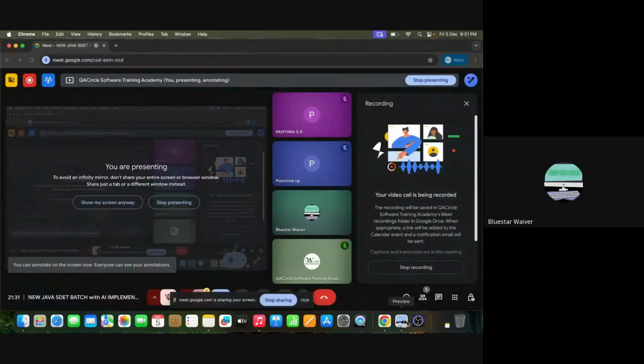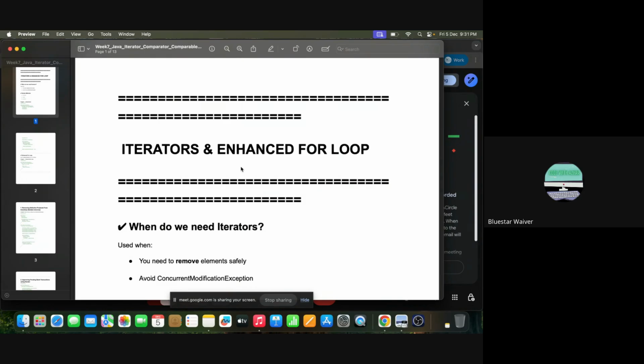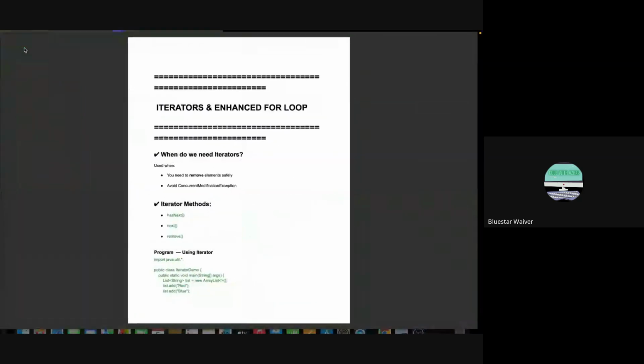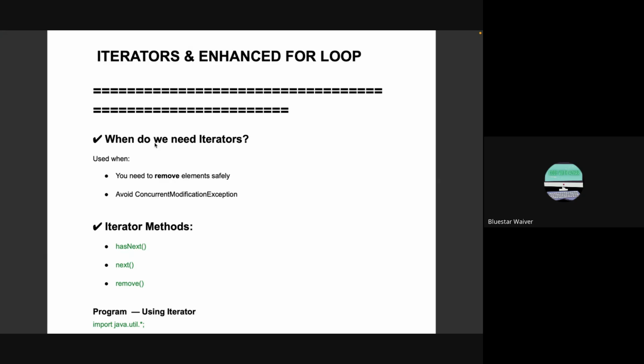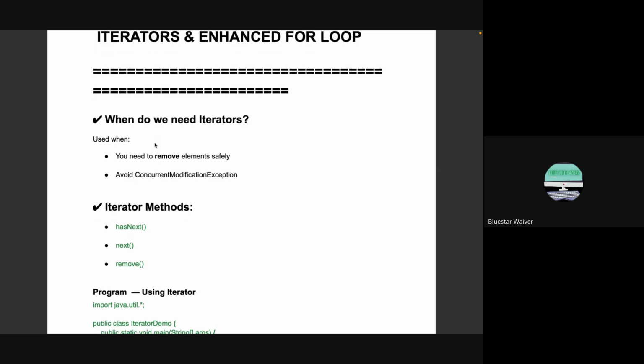Yes, sir. Great. Okay. So let's start today with iterators and the enhanced for loop. Started with iterators. We'll see the program.